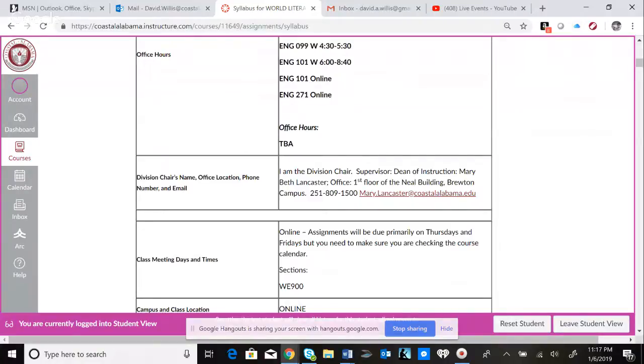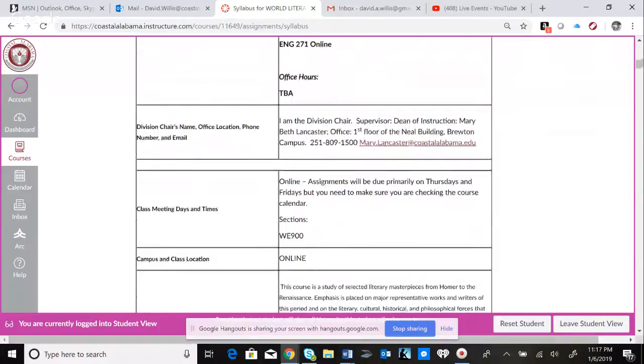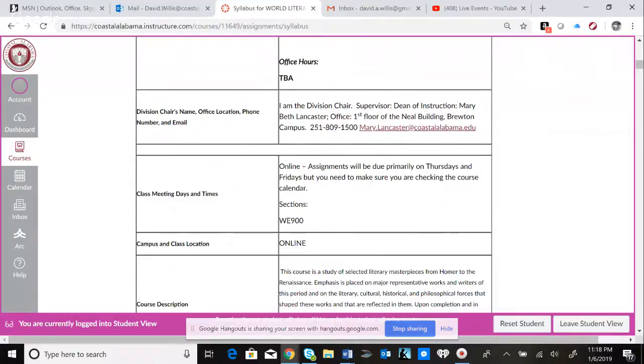Now, if you do need to contact my supervisor, since I'm a division chair, that would be the Dean of Instruction, Mary Beth Lancaster. She is on the Bruton campus sometimes. Her office is there. She's very busy with meetings and stuff, but she's a very reasonable, very pleasant person. And if you have any issue in the course that needs to be addressed with the supervisor, she can help you.